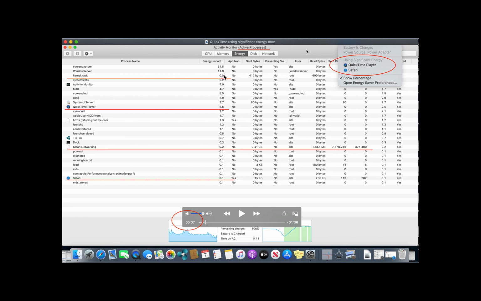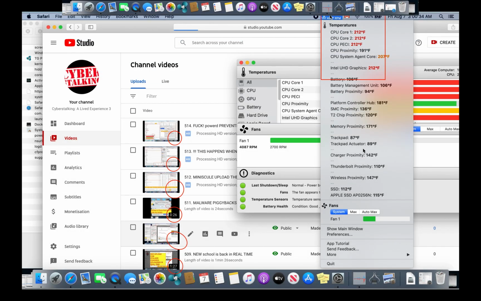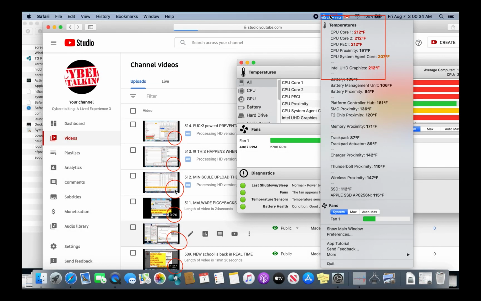Kernel task, there is 0. And Safari using significant energy but not. Safari is 0.1, that's common. QuickTime here, screen capture at the top. Safari networking, 7,570,000 packets sent, 371,000 packets received. Okay, length is not visible, and 26 here, 24 here, 24 seconds.